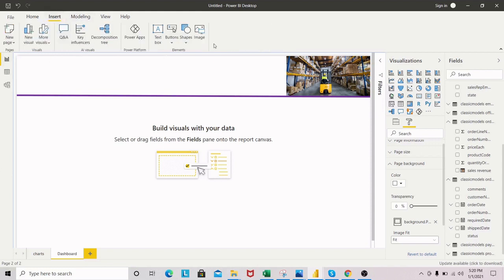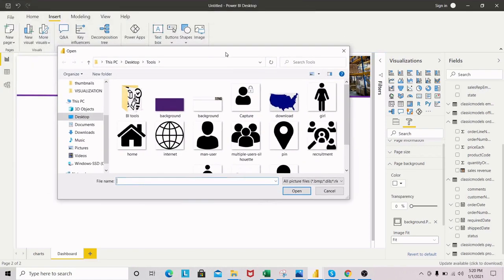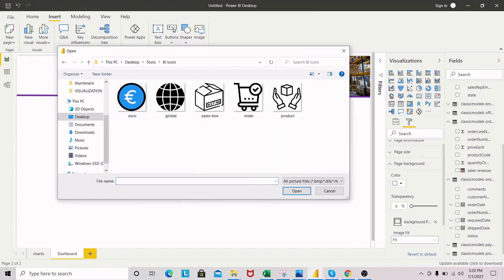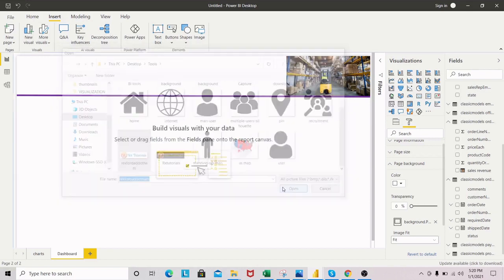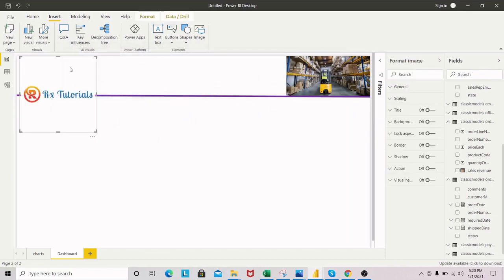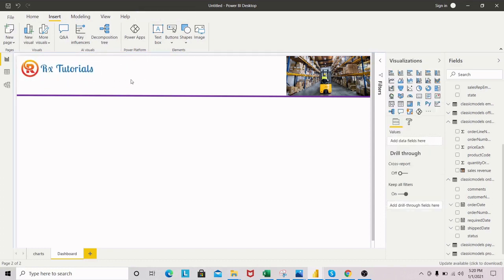I also insert my image, my RX Tutorials logo. You can insert the image or your company logo. So I'll go to insert, then I'll go to image, and then I'll insert my logo. So I have my logo here. I can just resize this. So let's create the header.